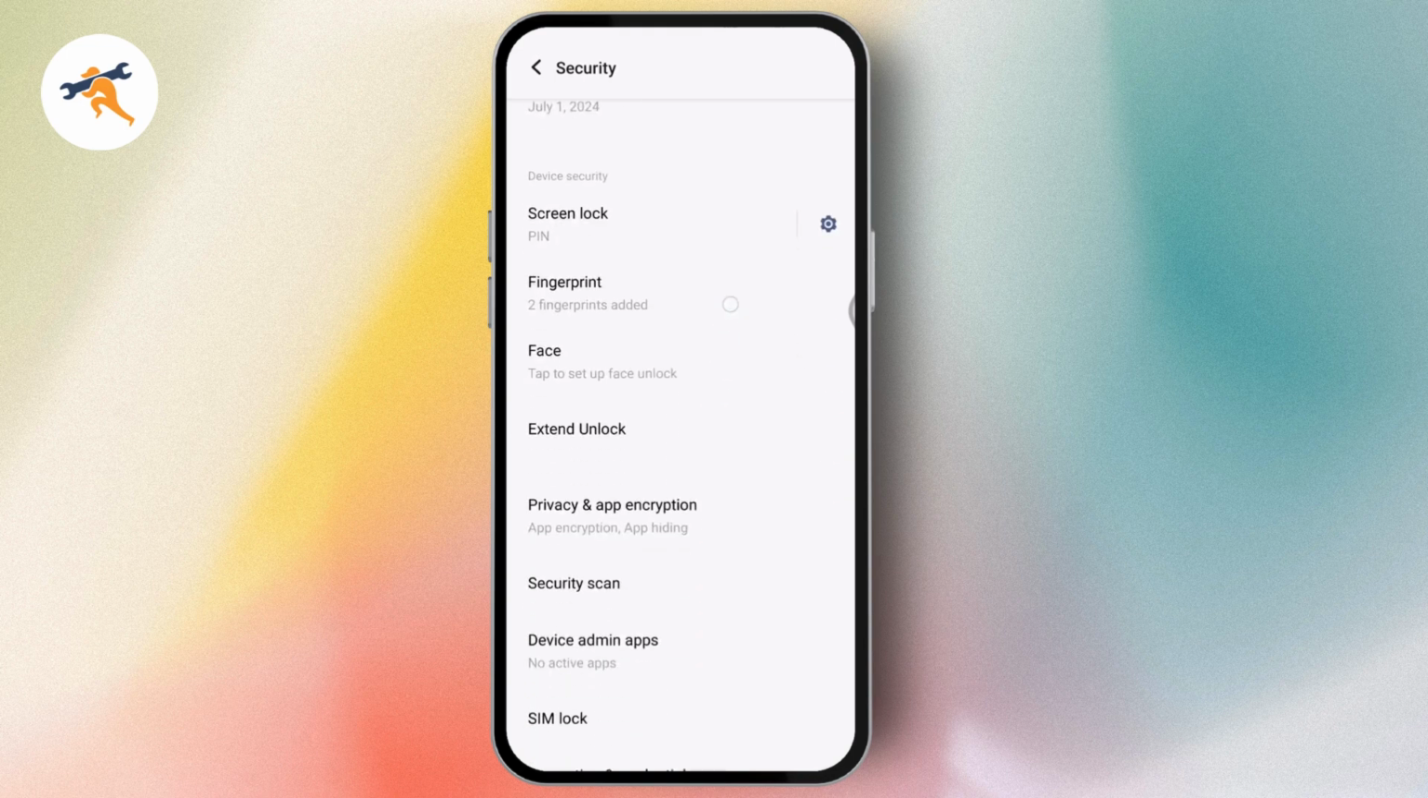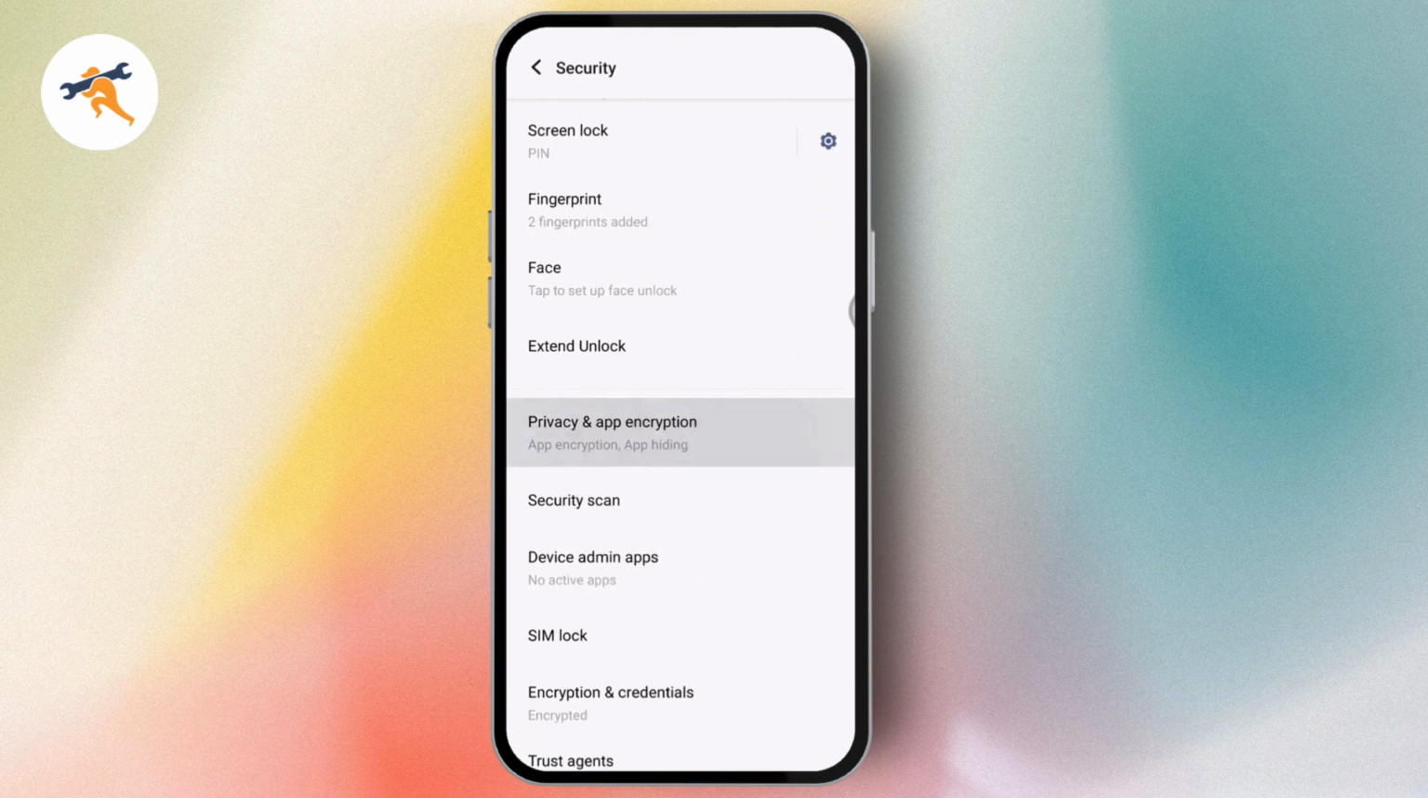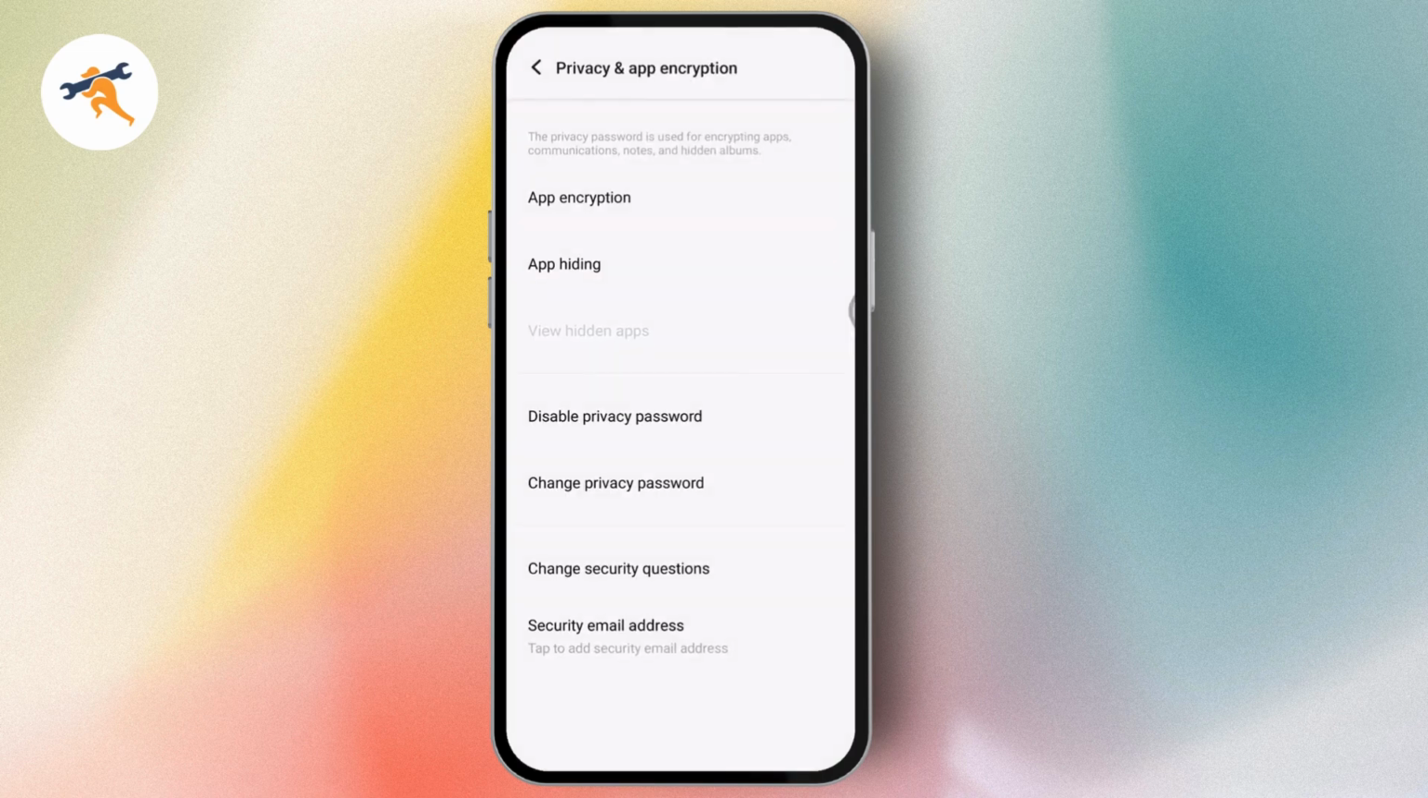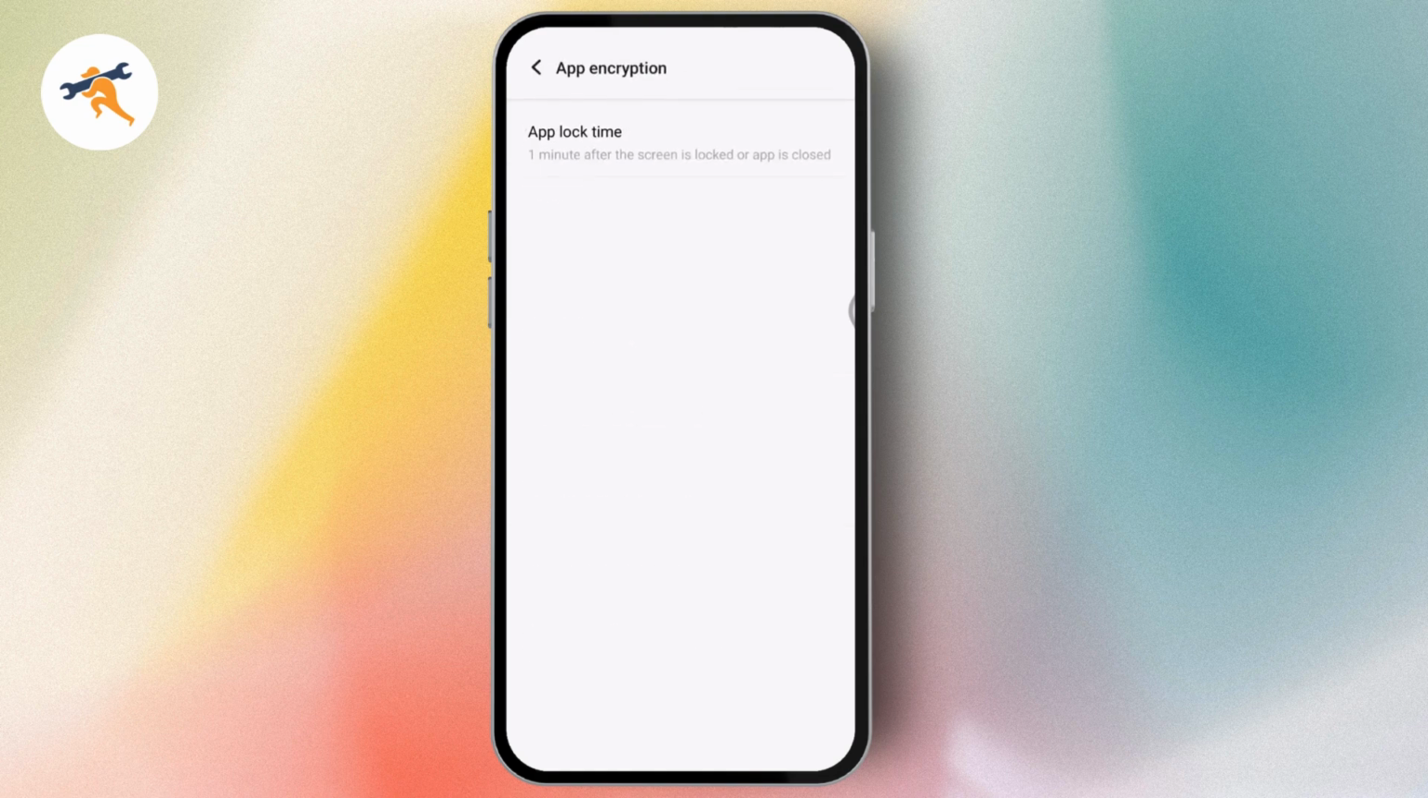Under security, scroll down again and go with privacy and app encryption and enter the fingerprint. And after that, you just need to simply go with app hiding. So if you want to hide the app, you can go with app hiding, or if you want to lock the app, then you can go with app encryption, or you may also have an option of lock app. So simply tap on it. In my case, I have app encryption.